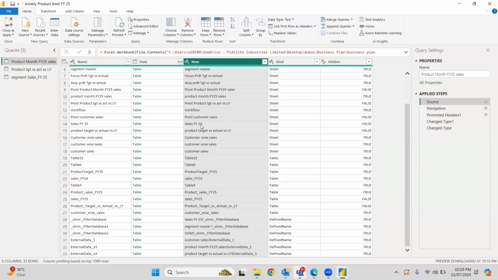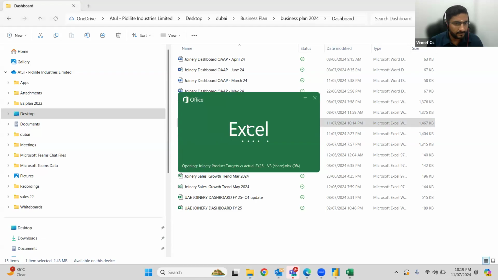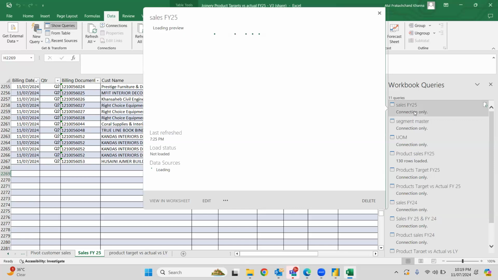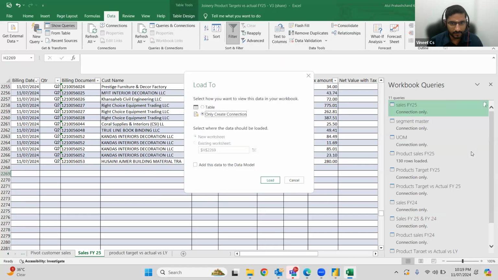I think even if this sales FY25 is connection only, it is showing here as a sheet, with Hidden false. Hidden means true and false means what? So does sales FY25 mean, can you go back to your Excel sheet? This sales FY25 is the sheet which we are seeing over here. Yeah, this sheet name. So it is actually visible, right? No, it is visible, but in the queries and connections, I've made it connection only. Right click on it and load to. So only create connection. And right now you have the data in the sheet sales FY25 also.